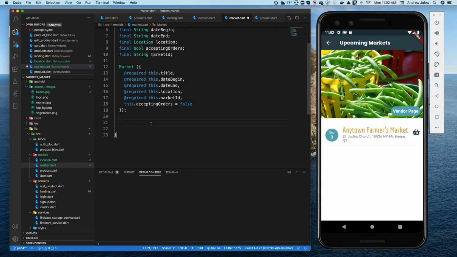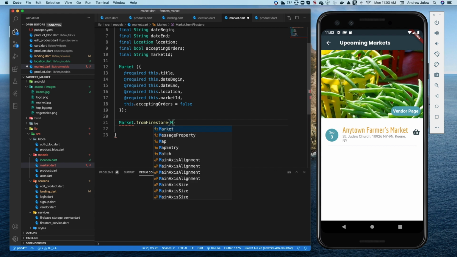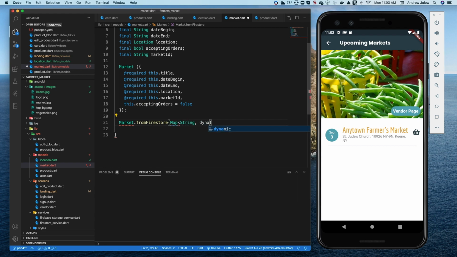Similarly, we do not need to do a toMap because we're not going to be creating a form just yet. We would if we needed to at a later date. So I'm just going to do a function that will take it from a map to a Dart object. So we'll do the Market.fromFirestore, and we'll put a map in here. We'll do String key, dynamic values, and we'll call it firestore just like we did before. And plenty of practice with this.